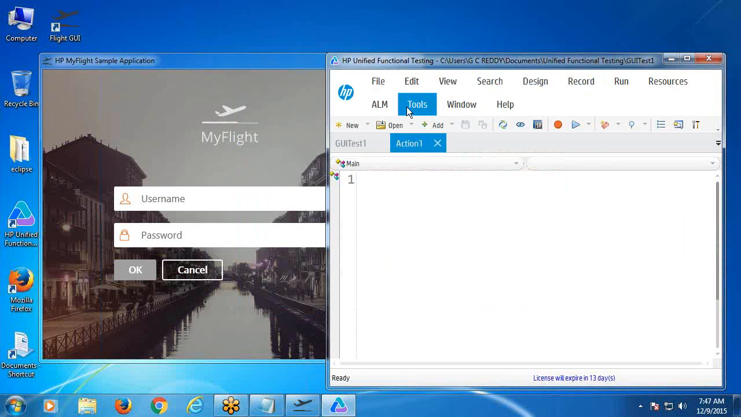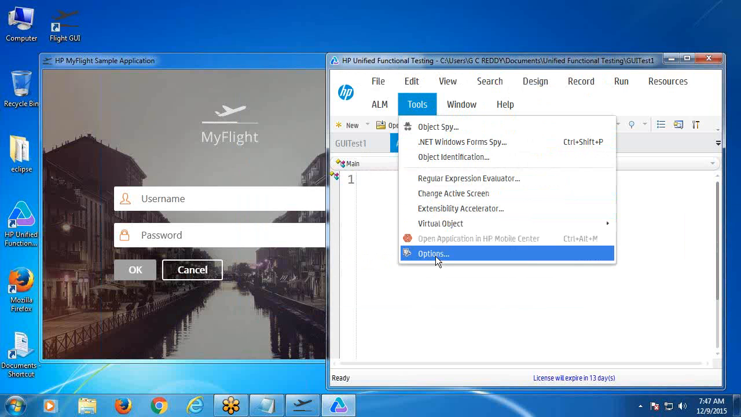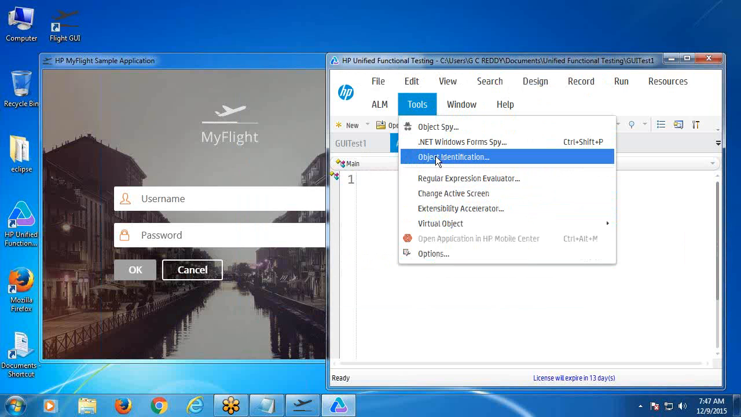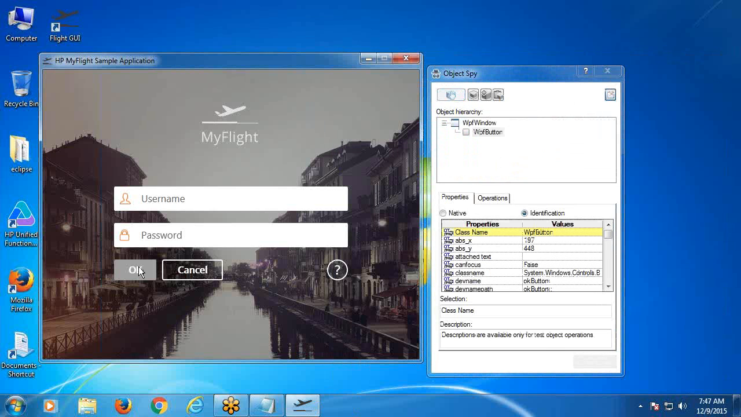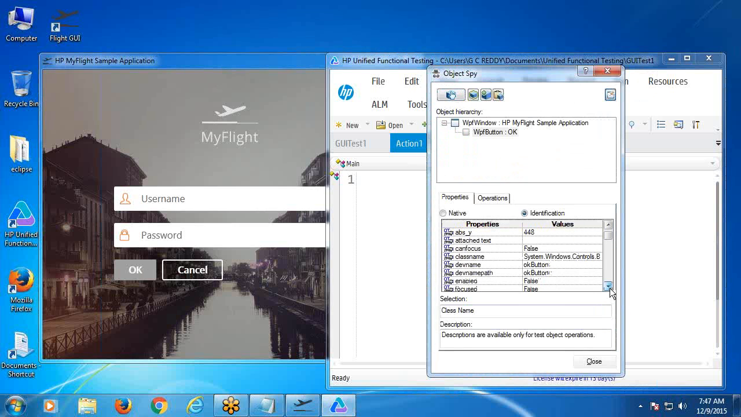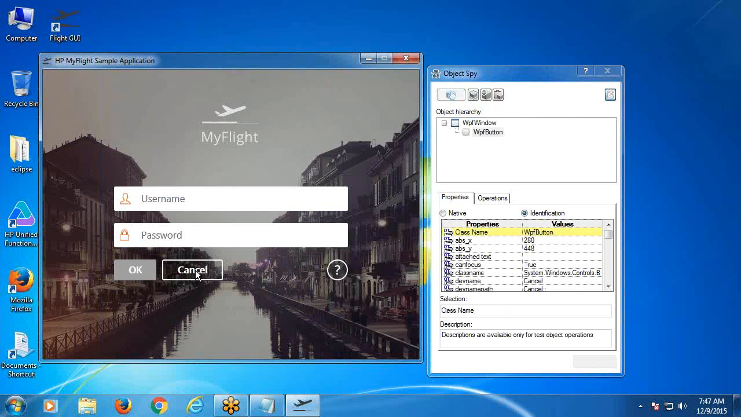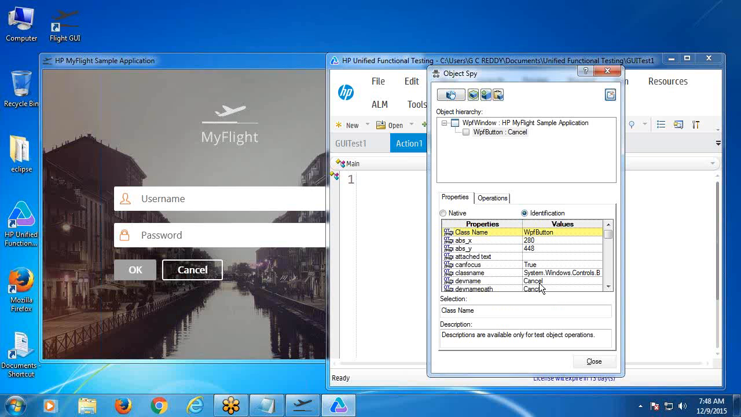Just a minute. Tools, object spy. Observe Dinesh, the dev name is OK button. Next button, the dev name is cancel button. Unique, you can use that one.